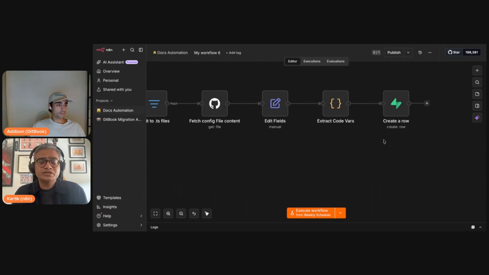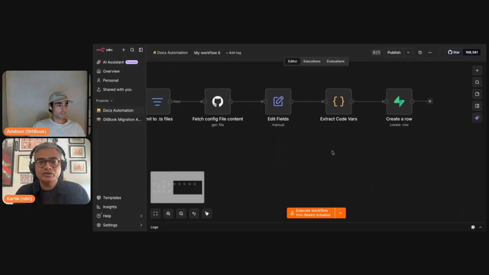If you're familiar with Supabase, it's a massive non-relational database. It's table-wise storage of data that you can retrieve very quickly. So what we have at the end of this process is this massive table of all environment variables with their definitions and data types and default values.